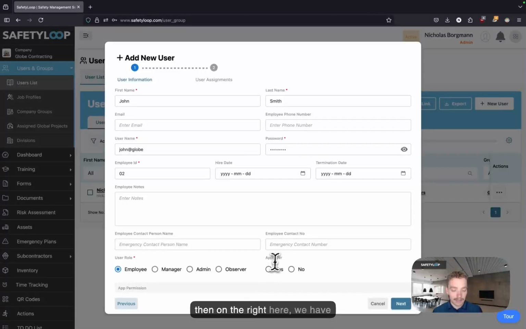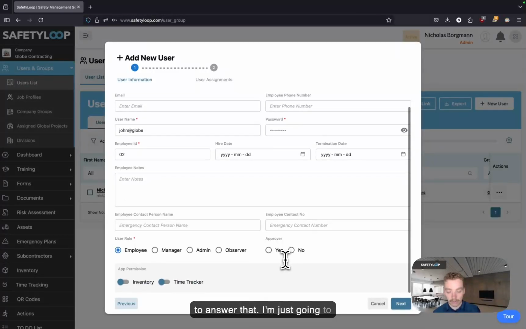And then on the right here, we have approver. You don't really need to worry about this too much, but this is whether or not the person can approve risk assessments. So you don't need to answer that. I'm just going to scroll past it.